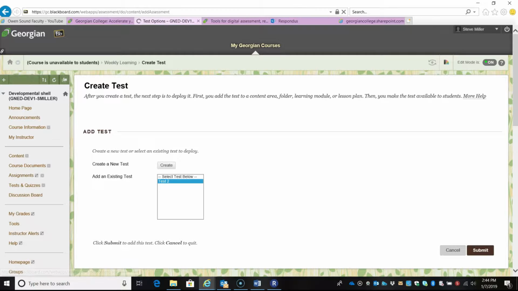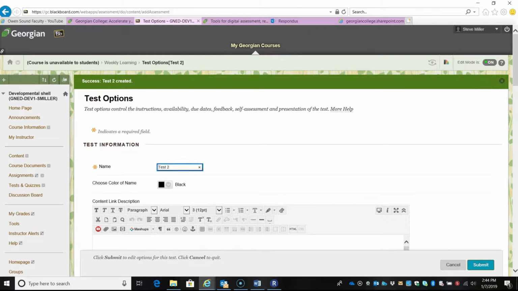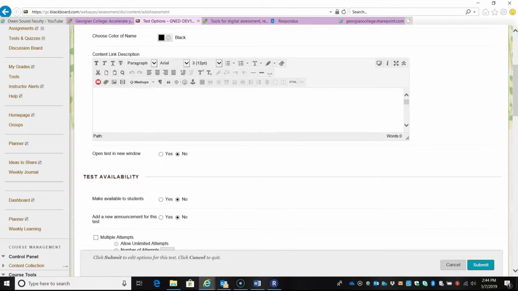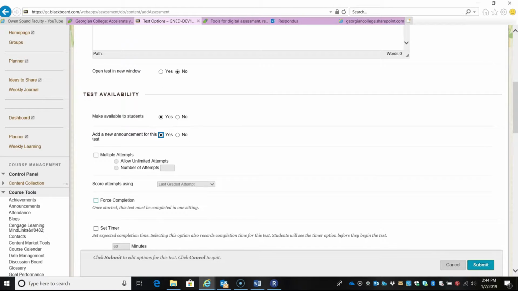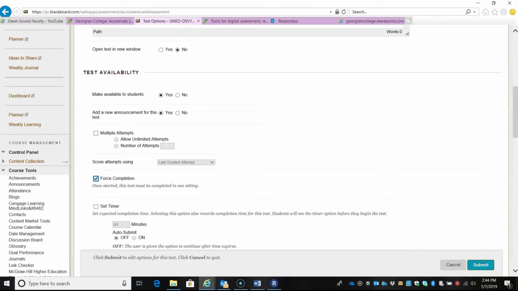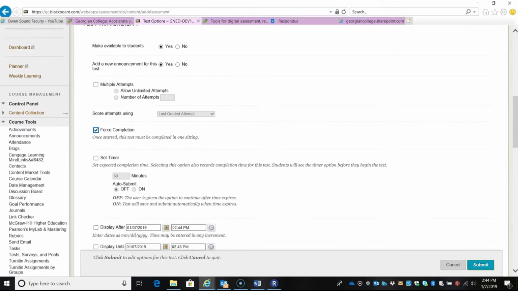I'm in my test canvas. I'm creating a test. Now I'm going to put open into a new window. No. Make available to students. Yes, this looks familiar from the last. I'm going to create an announcement. In this case, I'm doing a forced completion, so there's no need to select the best attempt. They're getting one shot at it at one time of the week, at one time of the day.